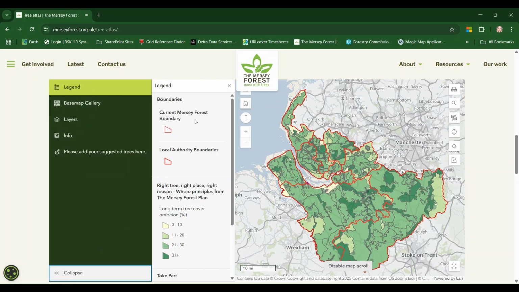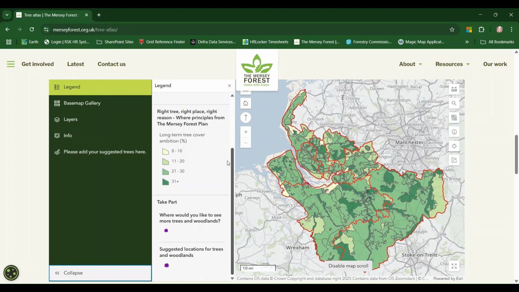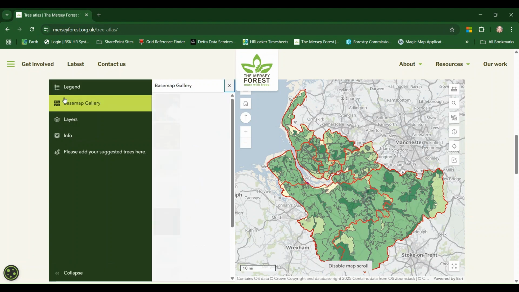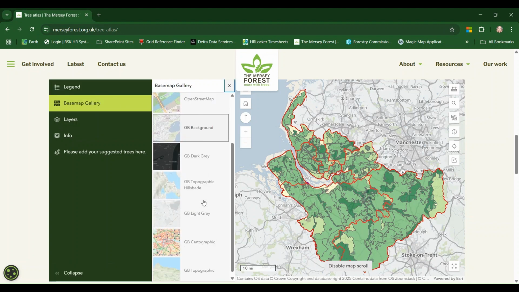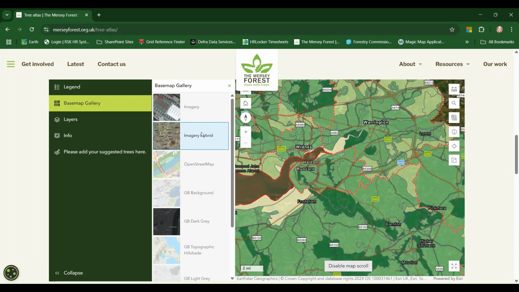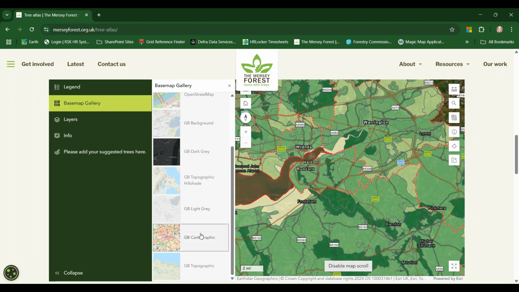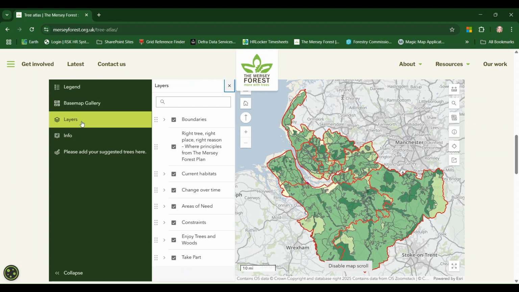It defaults to show the legend first, so this shows all of the colors of the current active layers on the map. You can change your base map as well by clicking on the base map gallery. There are multiple ones you can use and look at, including imagery hybrid. I'm going to go back to the Great GB background, and then now I'll look at layers.